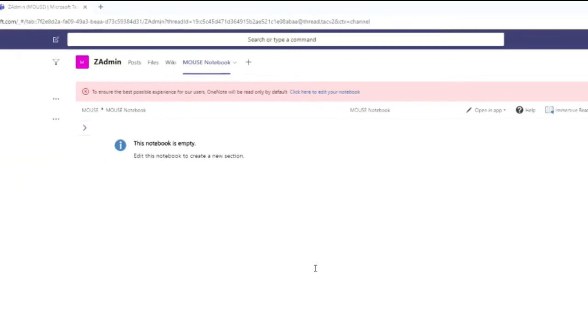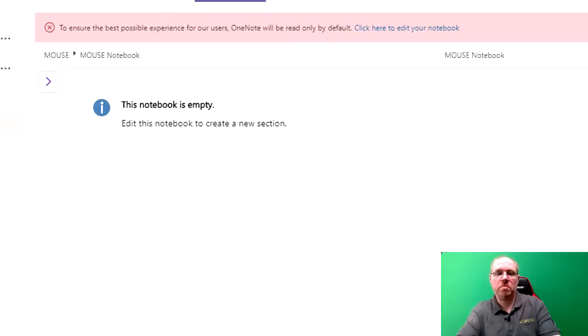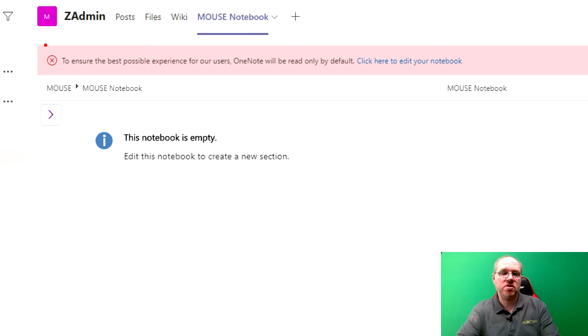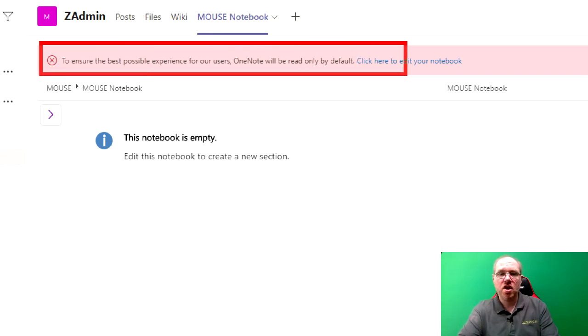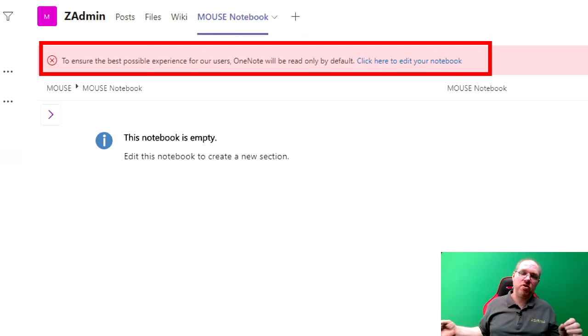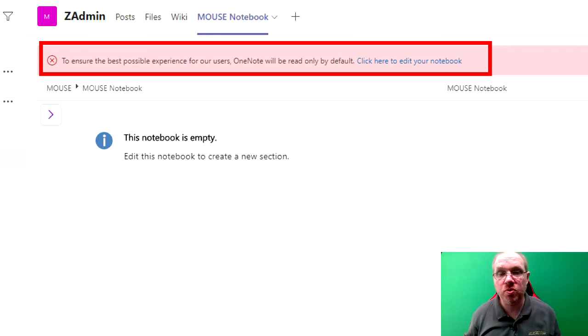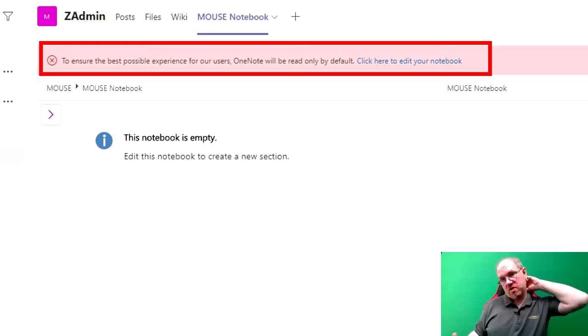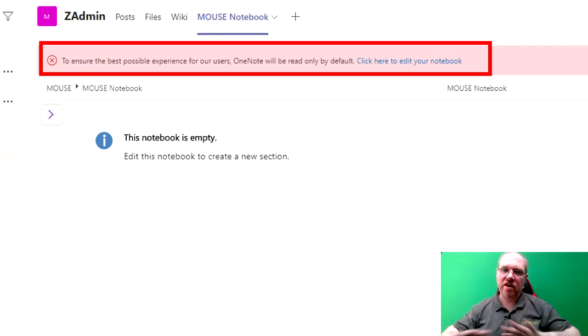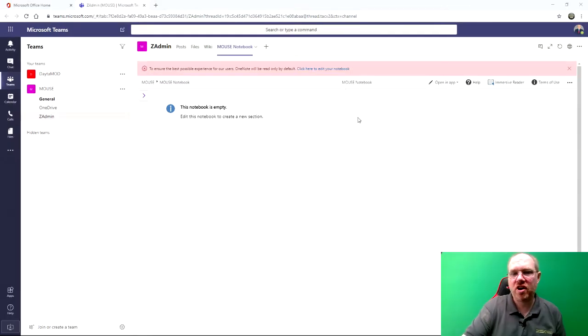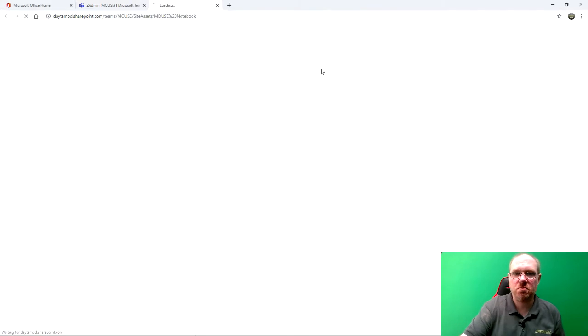There you go. So as you read, because I get a lot of people saying I can't edit the thing, it does say up there, to ensure the best possible experience for our users, OneNote will be read-only by default. Now this is because of the amount of people that can work in OneNote at the same time, and the power of what you can do with OneNote now. You don't want every user in the team having direct access with that, because it can cause a bit of a performance issue. So what I can do is I'm going to say click here to edit your notebook, and that will open it up in a new tab.